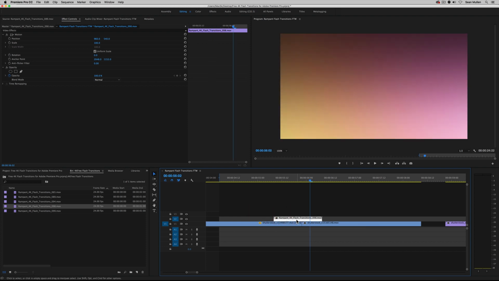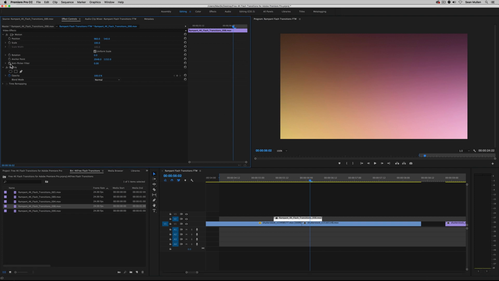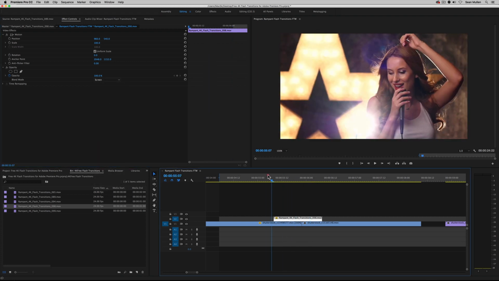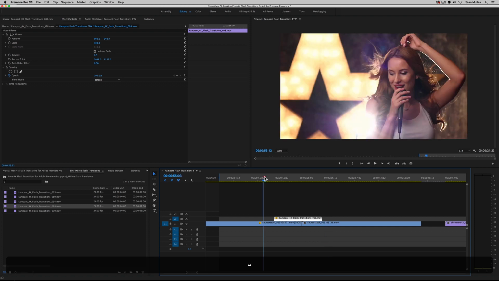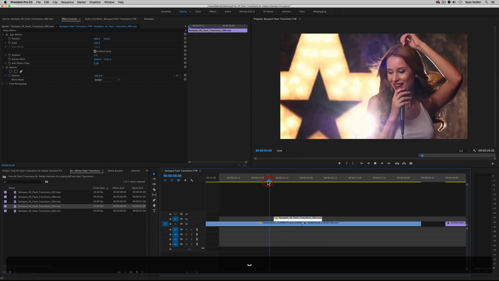And then remember, highlight your flash, Shift 5 for effect controls if it's not open already, and then change your blend mode from normal to screen. Boom. Oh yeah. So that's a really, really simple way to add a beautiful organic flash transition to your edit.